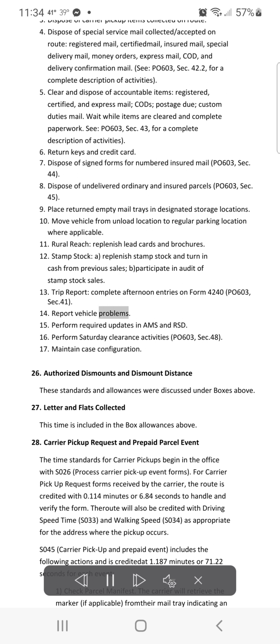Report vehicle problems. Perform required updates in AMS and RSD. Perform Saturday clearance activities, PO 603, Sector 48. Maintain case configuration. Authorize dismounts and dismount distance. These standards and allowances were discussed under boxes above.